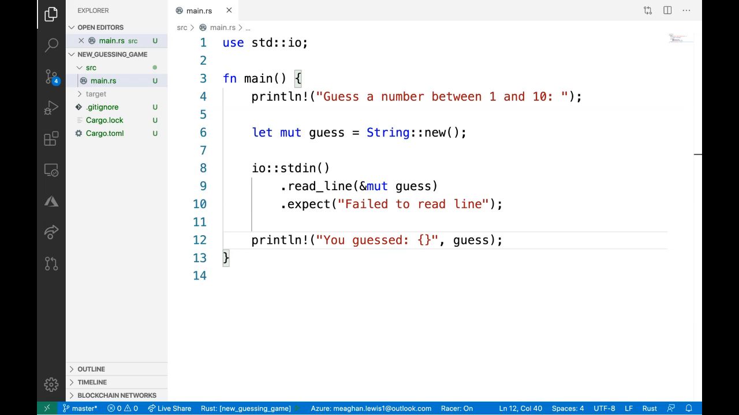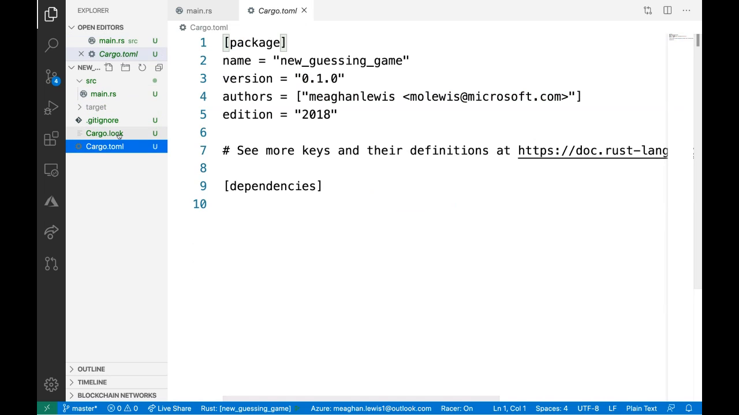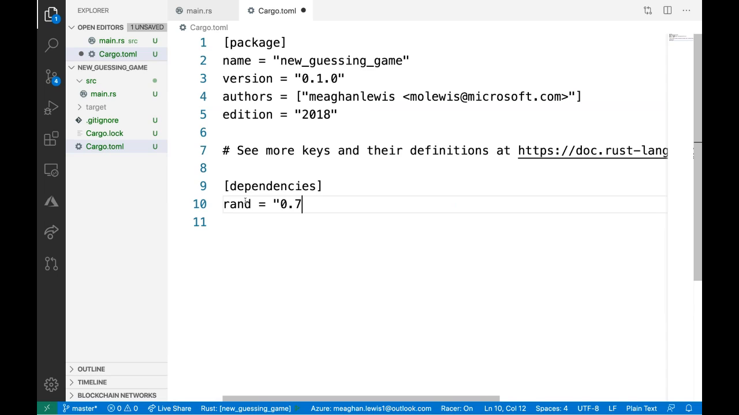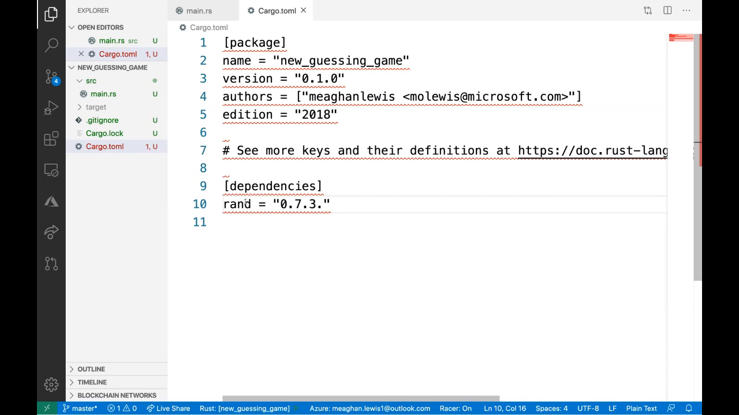The next thing that I want to do is to actually have my program define a random number that I'm guessing. So first I'm going to go over to the Cargo.toml file. And then what I want to do in here is to bring in this rand library and specify the current version of the rand library here in quotes, and go ahead and save that file.